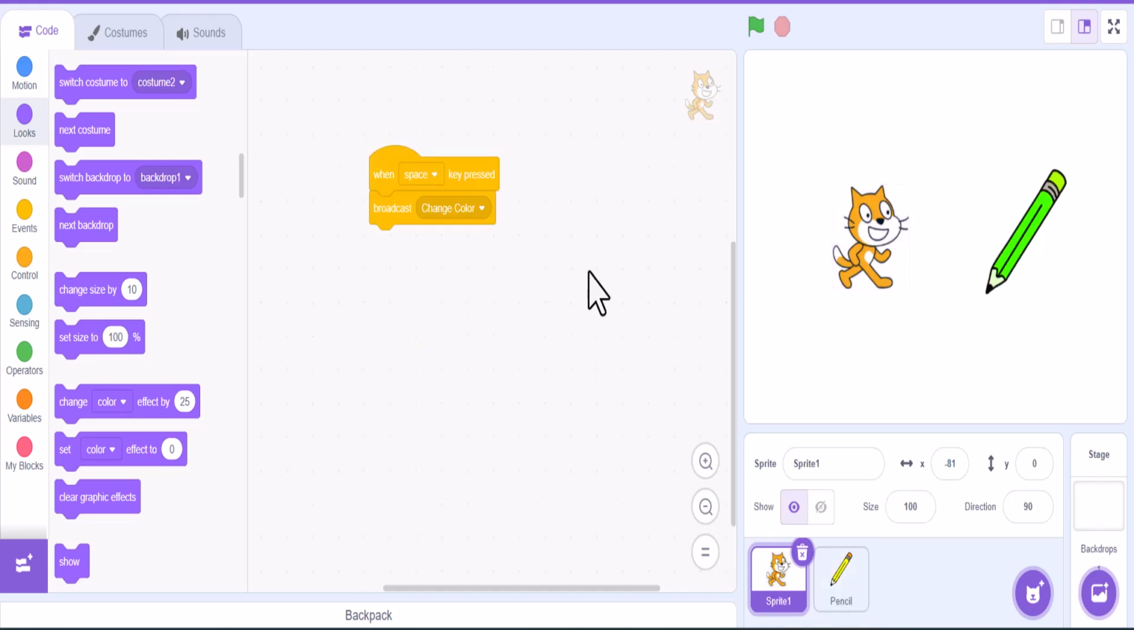So press the space bar, and you can see the color effect changed here. Okay, so I can keep hitting the space bar, and it's going to change the color effect. Essentially what broadcast allows you to do is interact from one character to another character. Maybe one character is going to say something, and then the other character is going to respond to that.